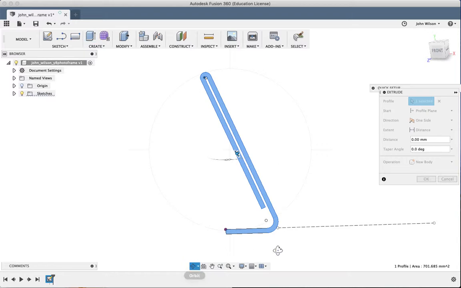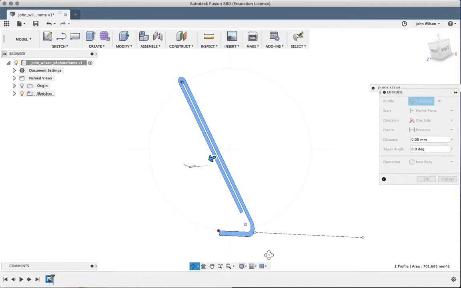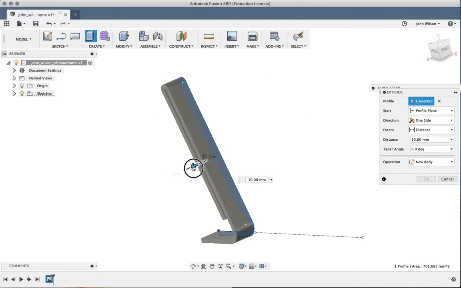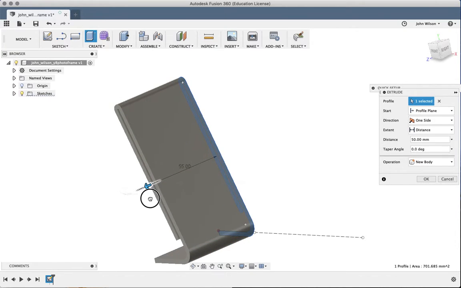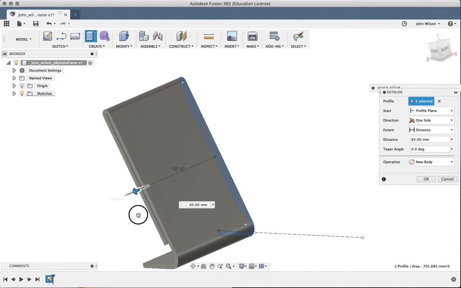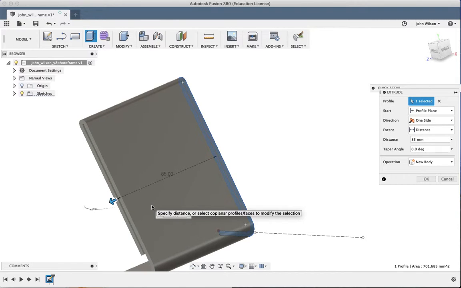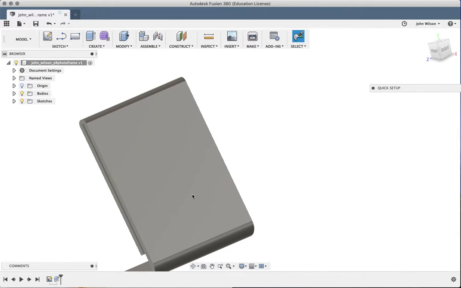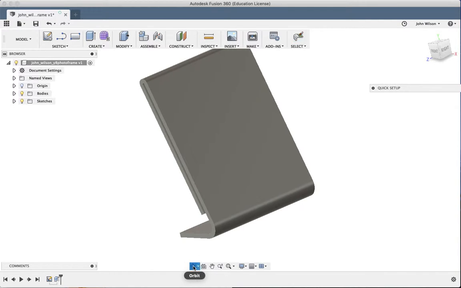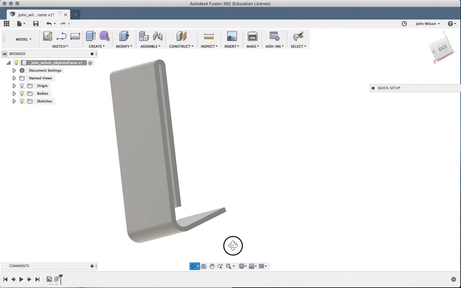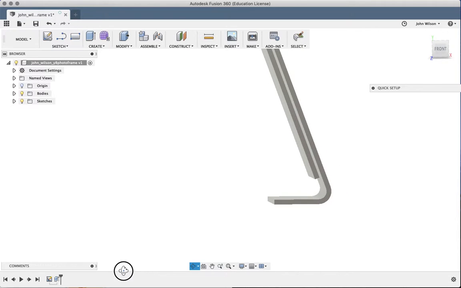If I just rotate that ever so slightly using my orbit command, and I escape back out of that, you'll see this handle here. And I'm starting now to make my model three-dimensional. Okay, now the height of it, or the width of it, was 85. So I'm going to type that into the box and click OK. And there you are. Now I've got a representative 3D model of my frame.